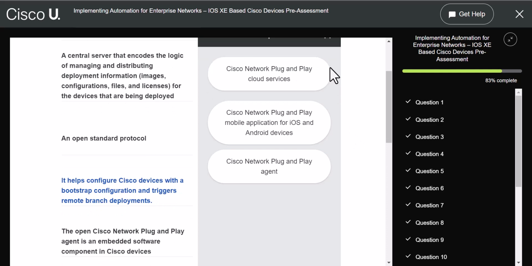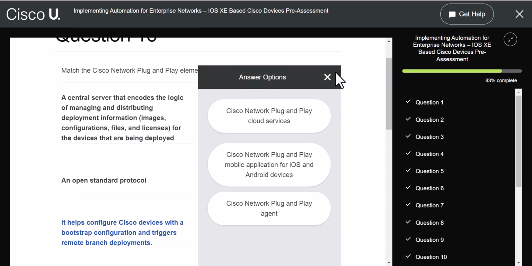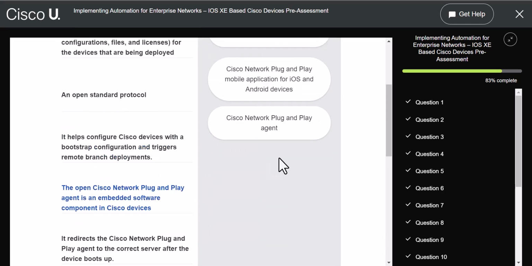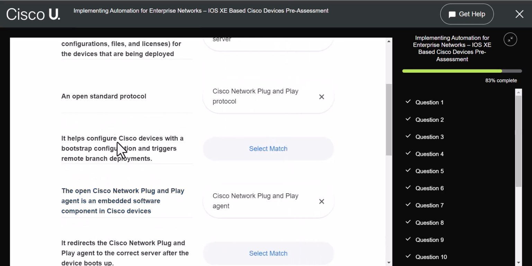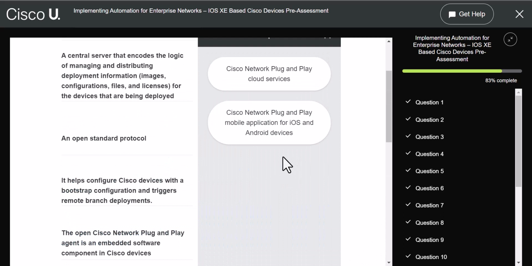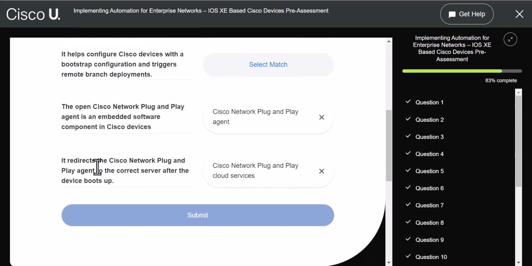Which one is this? Cloud. I'll go the other way. The Open Cisco Network Plug and Play agent is an embedded software component in Cisco devices. Cisco Network Plug and Play agent, no surprise here. And now we have these two. It redirects the Cisco Network Plug and Play agent to the correct server after the device boots up. I think this is the cloud services. Yes, it redirects the agent to the correct server after the device boots up.